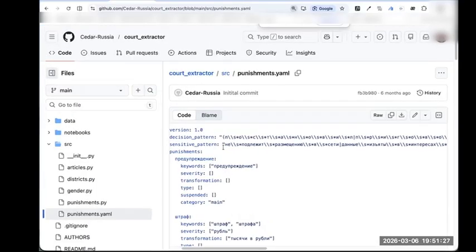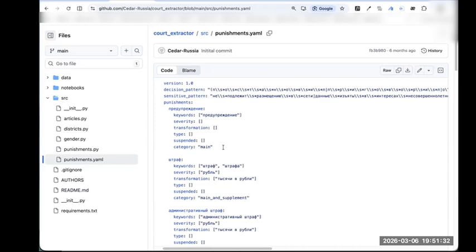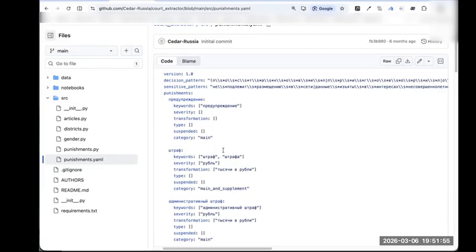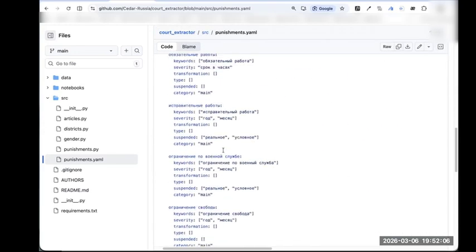So here, in fact, in Russia, we have a final list of punishments, according to the criminal code or the administrative offense code, that a judge can decide between. And so it's a very useful trick to gather this information from the official criminal code and administrative offense code, and create a structured dictionary with all possible punishments.